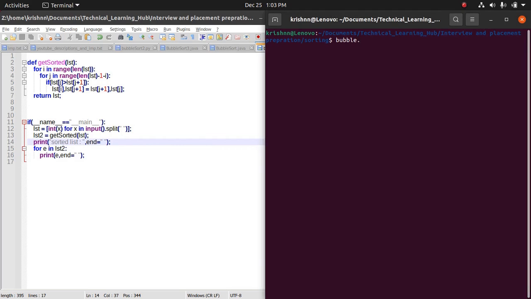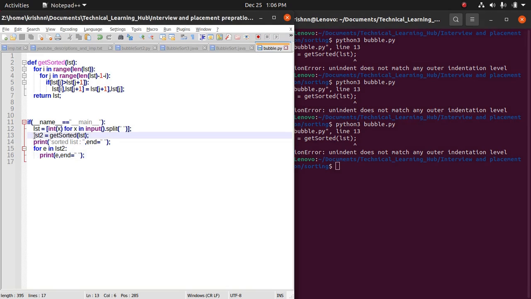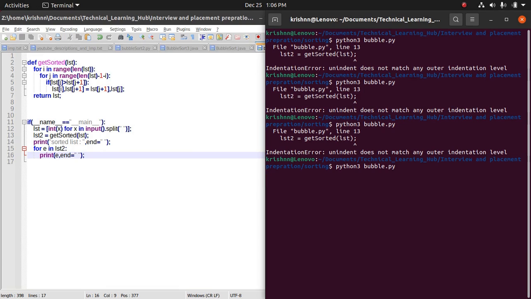I have named the file only bubble. Before that we have to write Python, and I have installed Python 3 on my machine, so I will write python3, then the program name, that is bubble.py. Okay, there is no problem now.